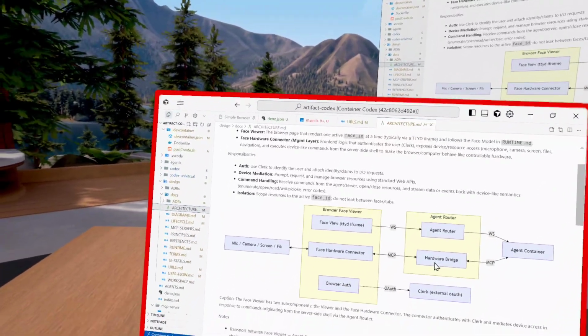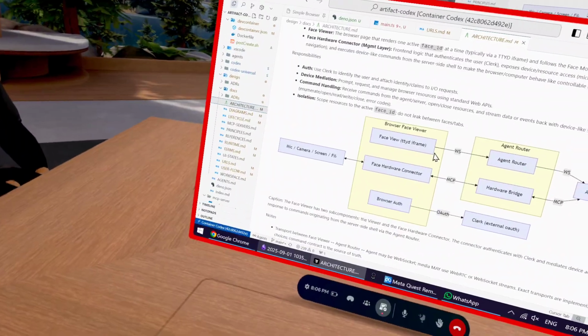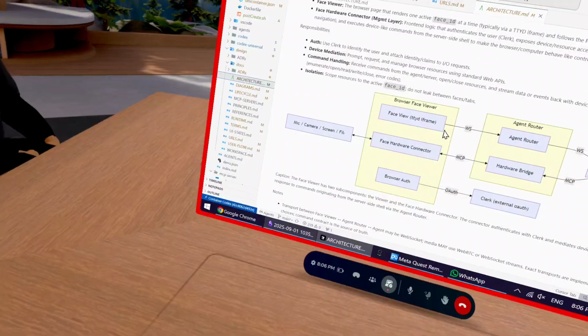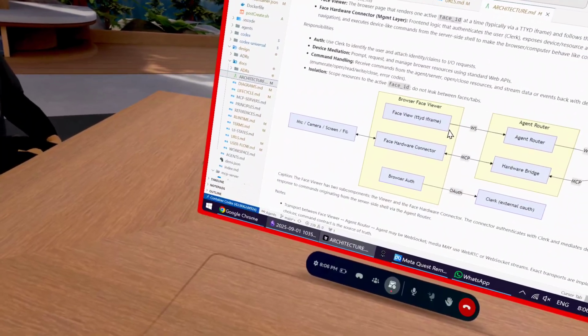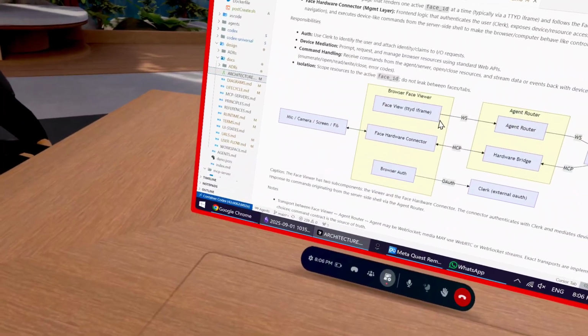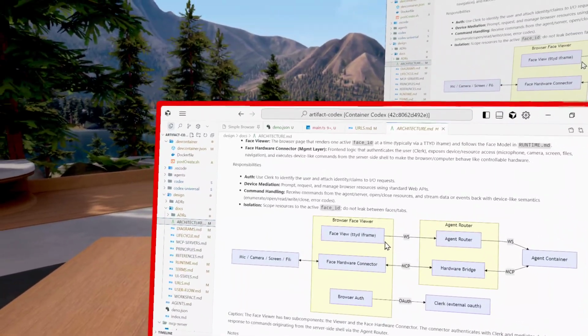Right. So if I want to use my very shitty phone, my browser face viewer is the thing that is actually running on the phone. I'm just going to talk through this to make sure I understand it. Yep, sure. So that's all that's running on there.